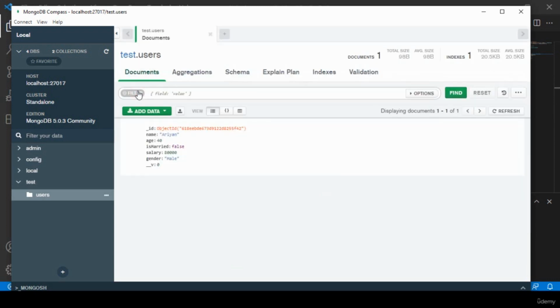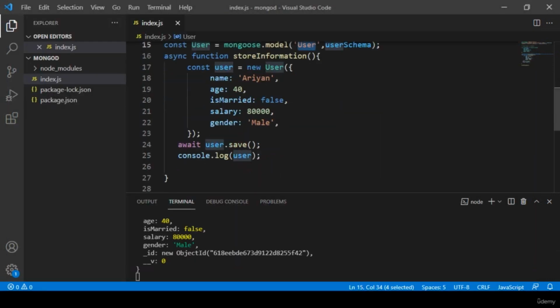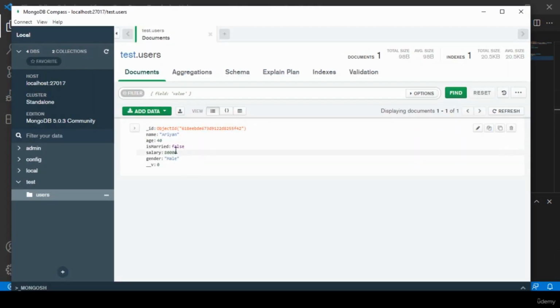If you now open that users, yes, you can see an automatically generated ID, and then our name, age, married, salary, and gender. Every data is now successfully inserted in here. That means all the data is now successfully inserted in our MongoDB database.